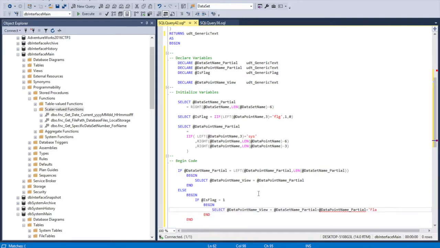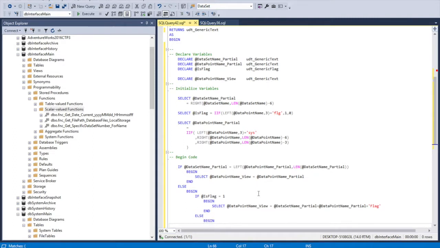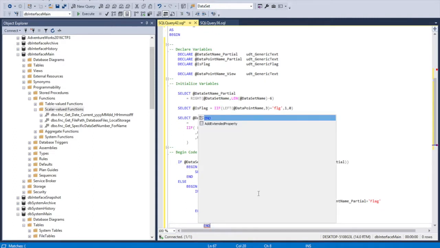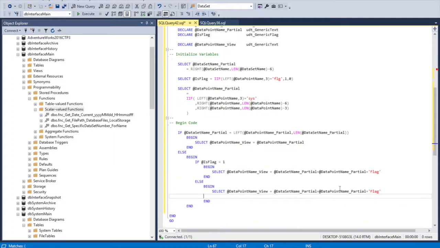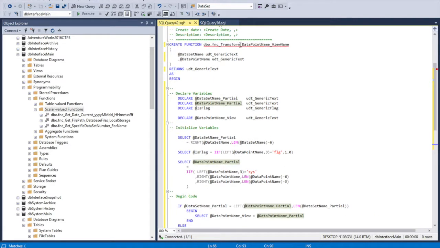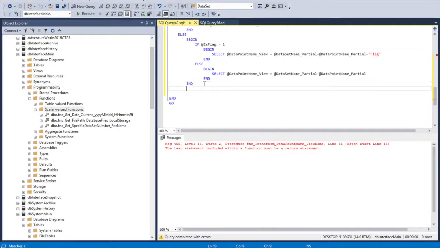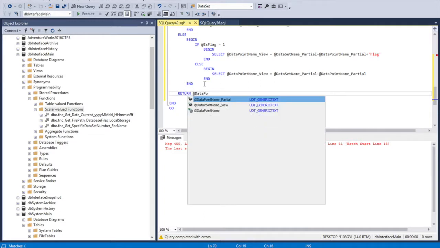Now the flag, like I was saying, we don't want database security or database active. We want database security flag, database active flag. So just an easy if statement to add that flag or not. And then we're going to return the data point name view.